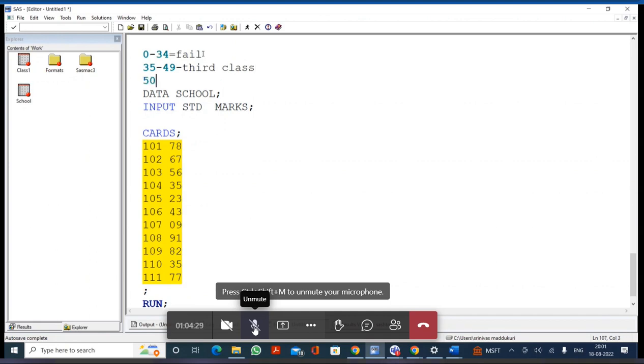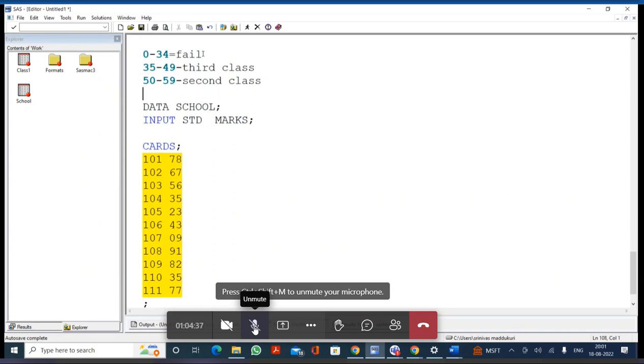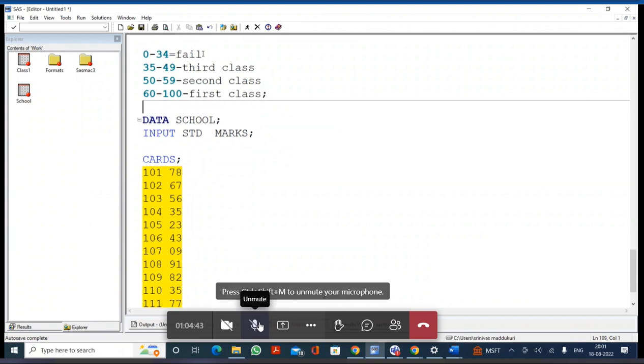If anybody got marks from 50 to 59, what does it mean? Second class. If anybody has got 60 to 100, what does it mean? First class. Now, I do not want to display marks like this. I want to display the grade, the class.